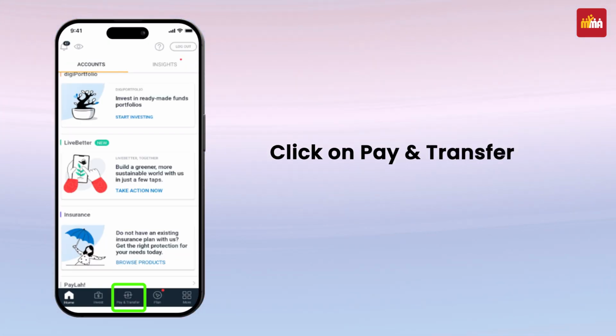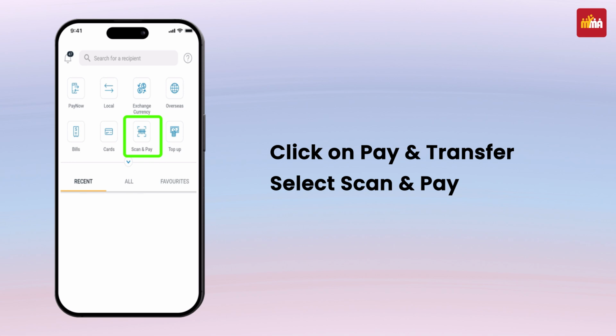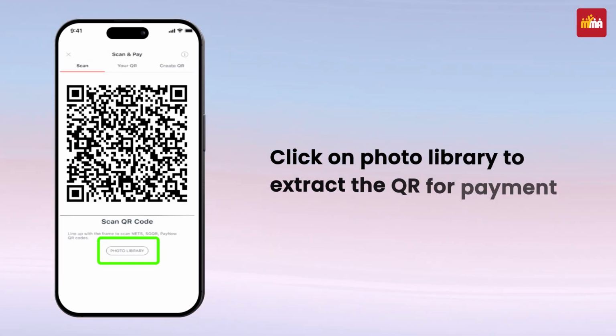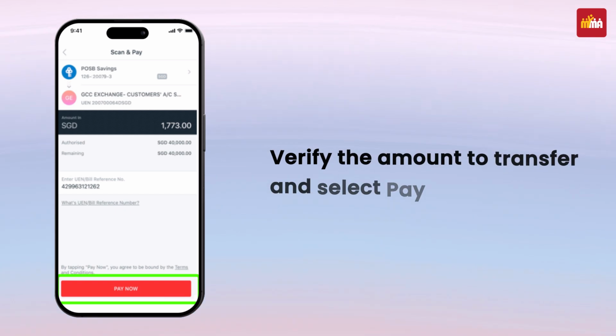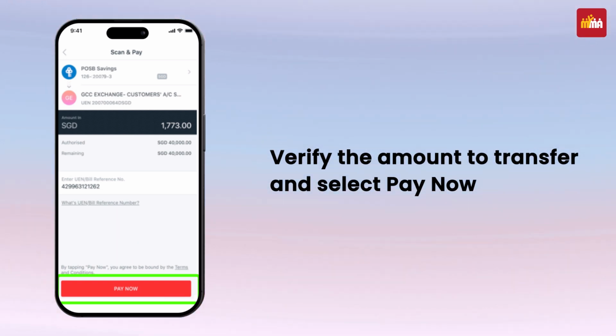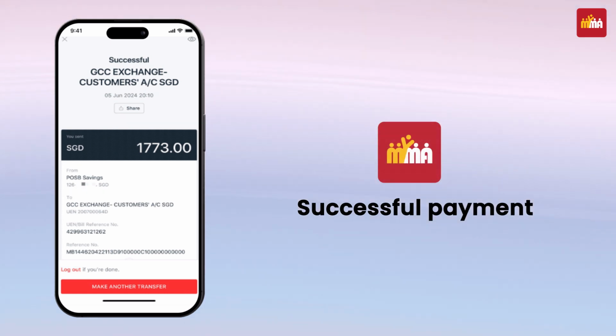Select Pay and Transfer, followed by Scan and Pay. Utilize your photo library to scan the QR code for payment verification, confirm the amount, and complete the transaction by selecting Pay Now. Congratulations! Your payment has been successfully processed.